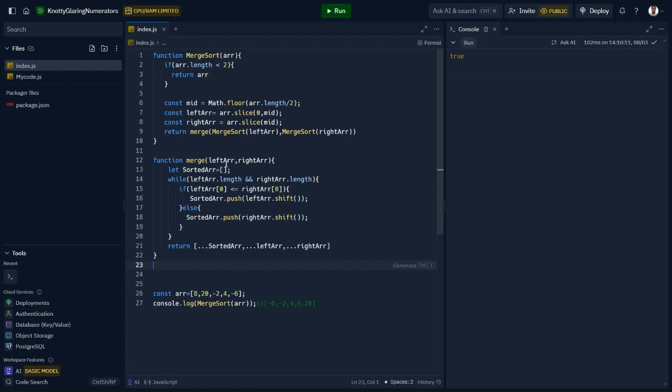So this is how our merge sort works. Let's run this and see whether the output matches what we expected. So let's click on this. Yes, here you can see that as expected, the array is -6, -2, 4, 8 and 20. You will find the same output as what we expected.